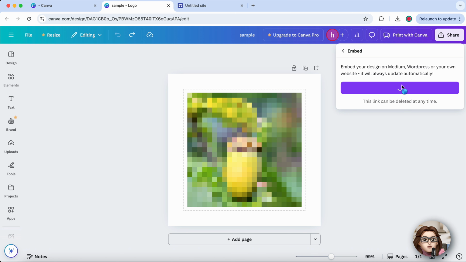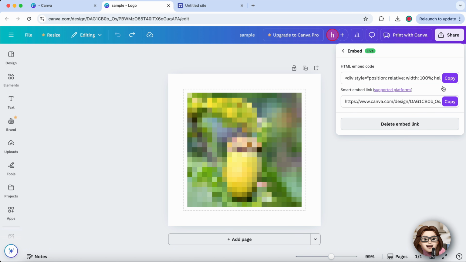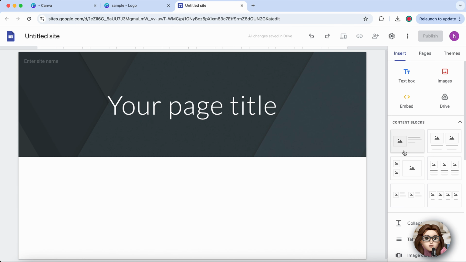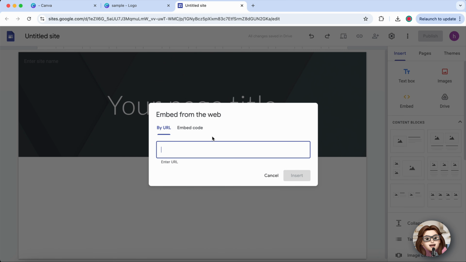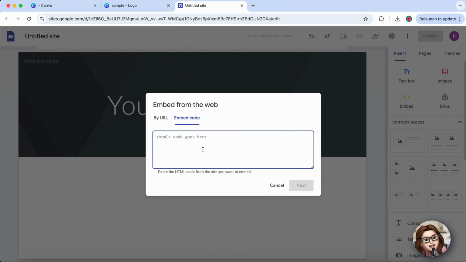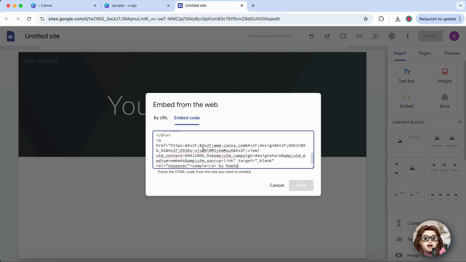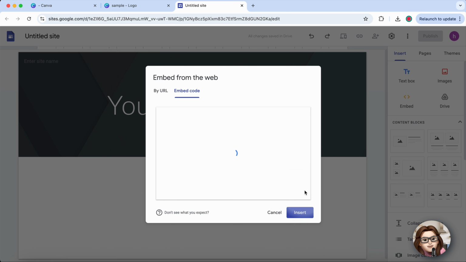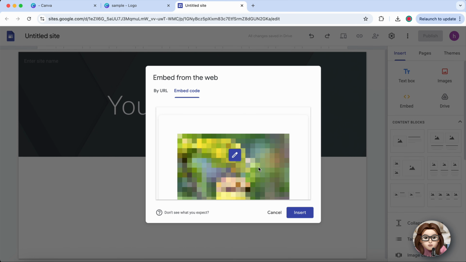Now head over to Google Sites and open the site where you want your Canva design to appear. On the right-hand panel, click Embed. Choose Embed Code and paste the code you copied from Canva. Click Next, preview your design, and if everything looks good, hit Insert.